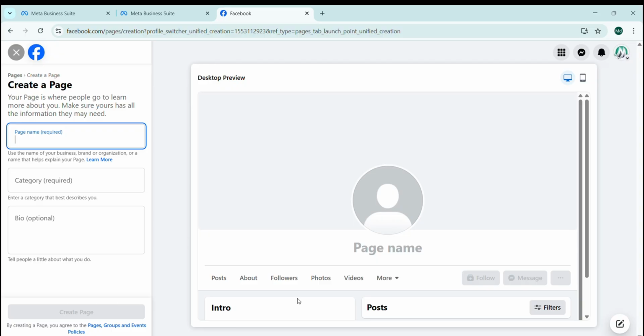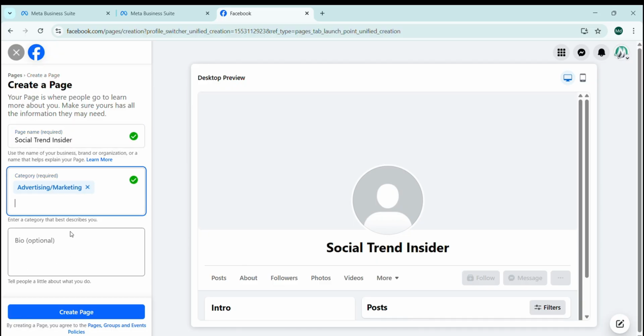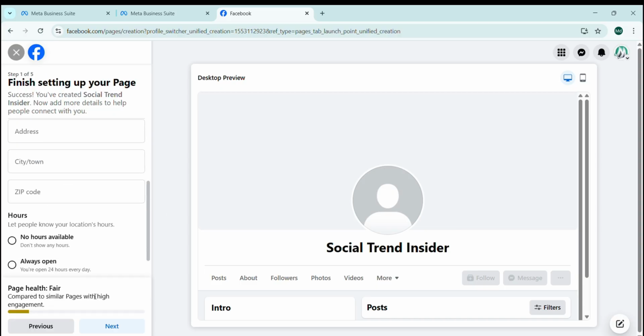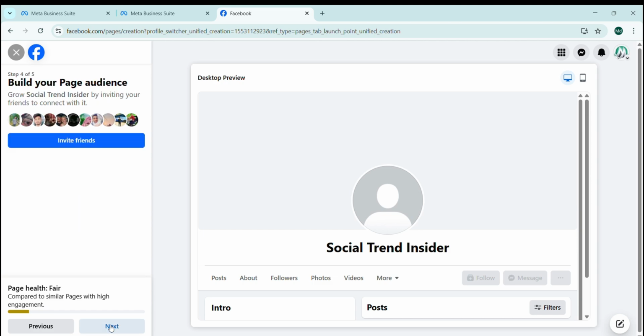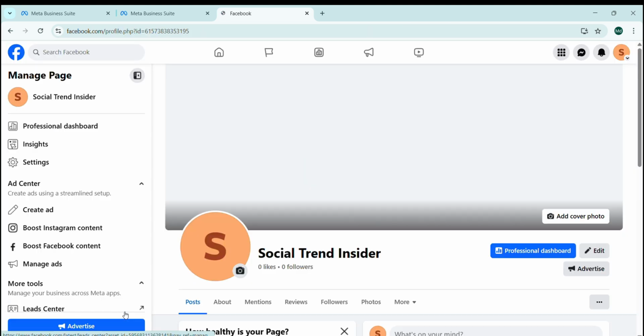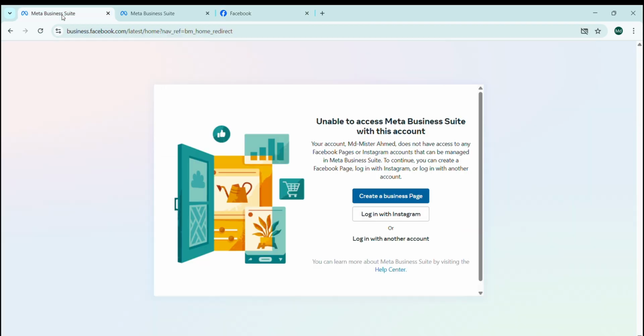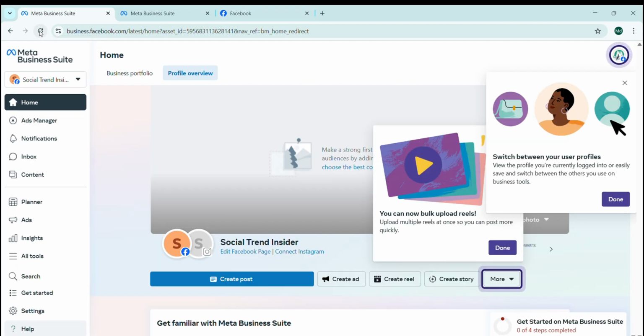To create an account, first of all, I need to select a name and category, and then I will need to finish so many steps. After completing all the steps, let's access Meta Business Suite. Now I have successfully accessed Meta Business Suite with our Facebook account by creating a Facebook business page.